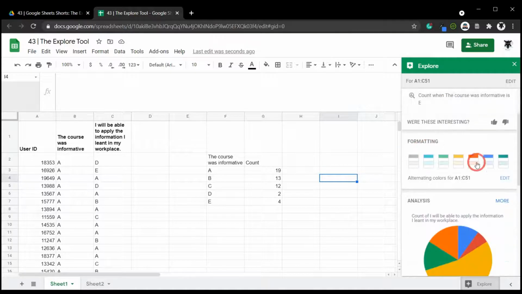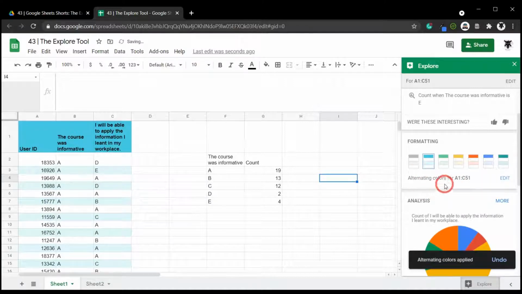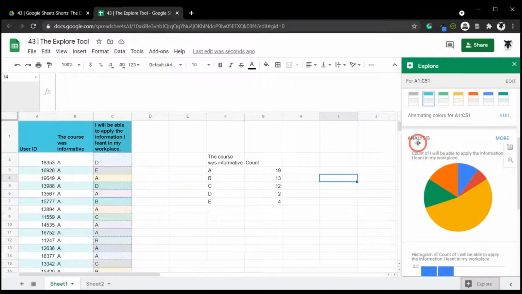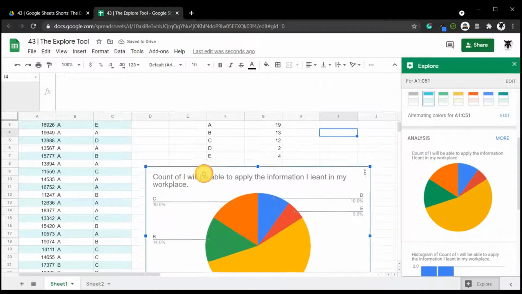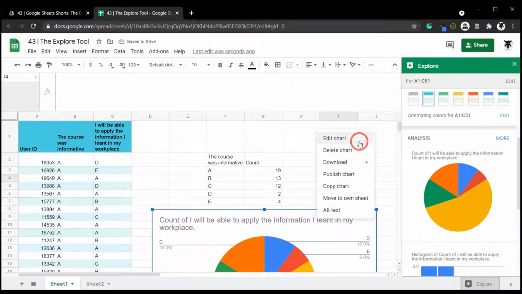Let's go down to formatting. So we can do alternating colors in our format here. So let's just make that a blue for fun. That looks pretty good. Let's scroll down to analysis here. This was just a breakdown of all the letters by value. That's a pretty good display of the data. So we can click on insert chart here and we can move this across. And you can click on the ellipses here and you can edit the chart and make changes to it as well.